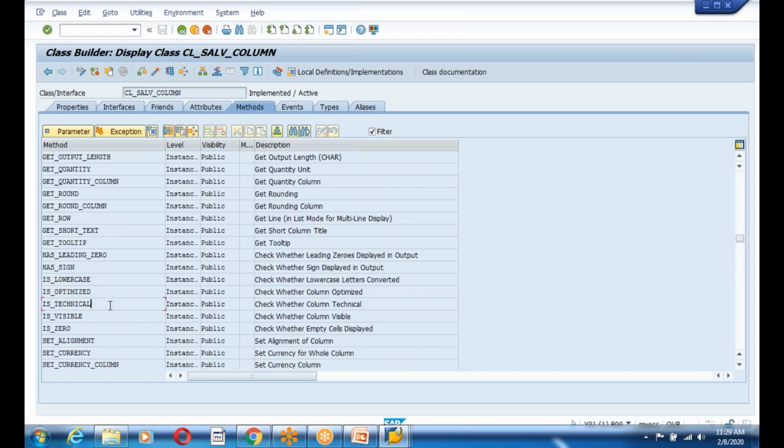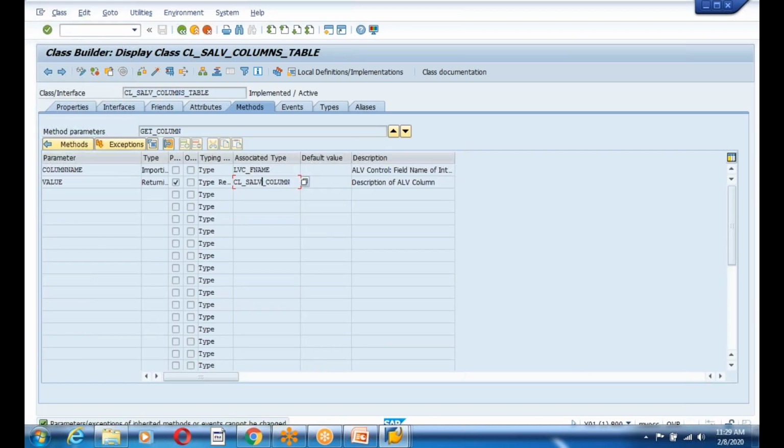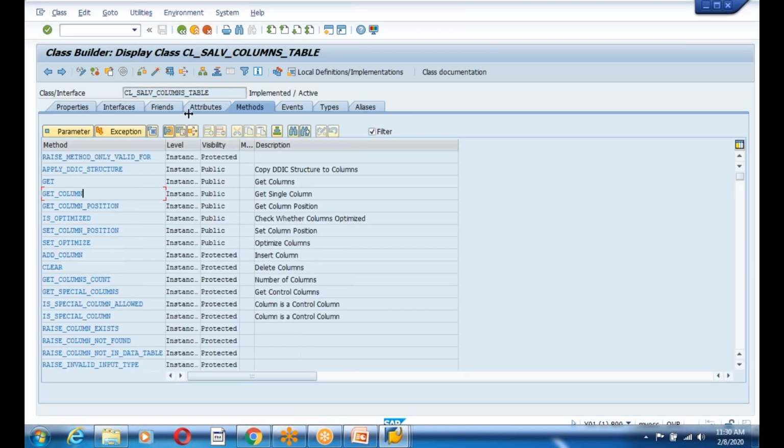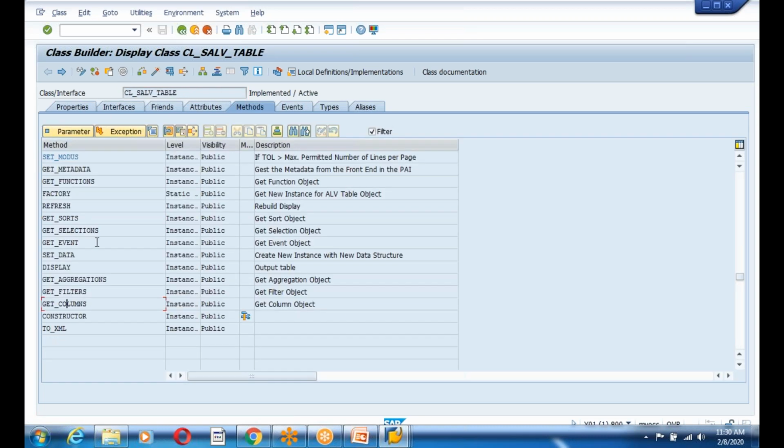So maybe I need to use this method. What is the method which I need to use? Set medium text. See, first I need to get the object of this. See, set the columns, SALV column, and come back. This is called from this. This is one more class, two classes, columns table and SALV table, and the method which I need to use is get columns. I have to use the get columns method first.